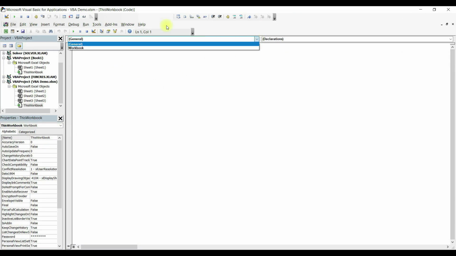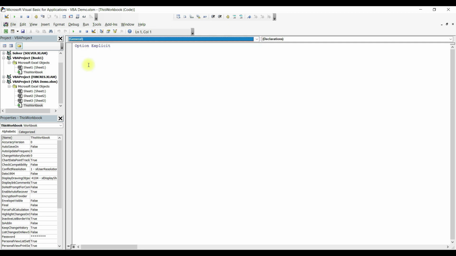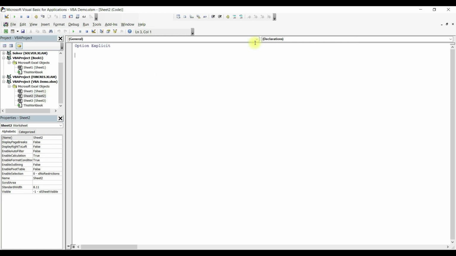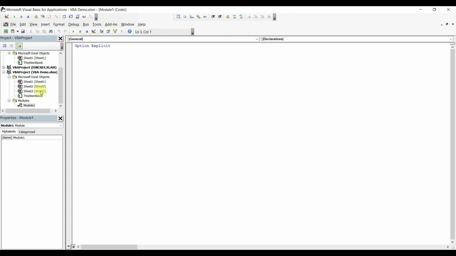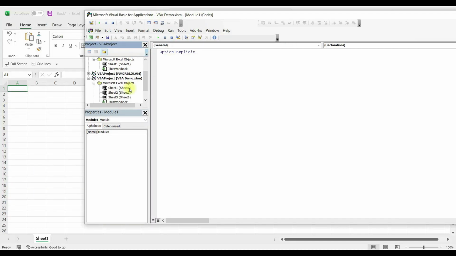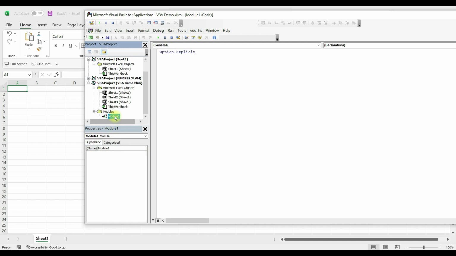How do we check whether we are inside this workbook or worksheet? We can just check this drop down list. There is a workbook, and if you double click on any sheet, there is a worksheet. The preferable method is to always insert a module. I got the module here. If you want to rename it, click on that module, go to the properties, and we can rename it demo.